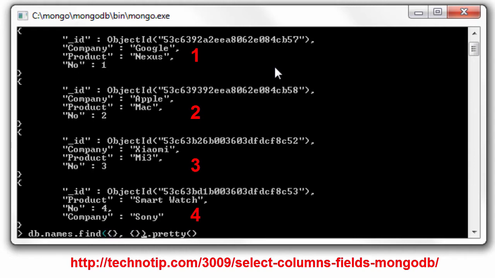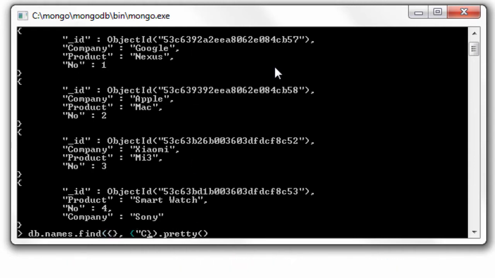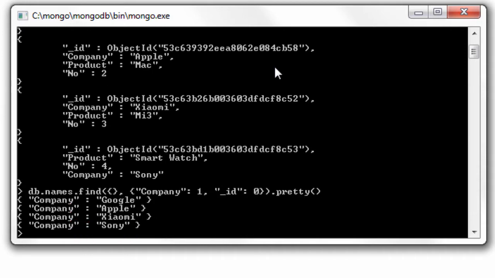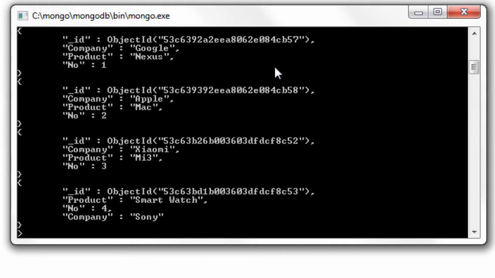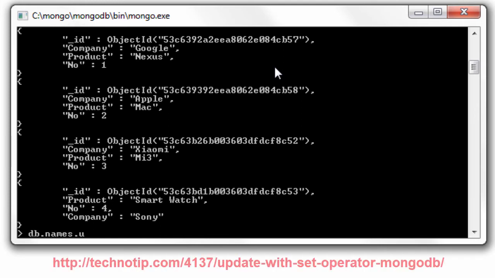We have 4 documents. So here inside find method, we are leaving first parameter as empty. Second parameter, we tell what all the fields we need. Let's fetch only company. What interests me is if the first parameter is left empty, it matches all the documents inside the collection. So our 4 documents are shown up here with the company Google, Apple, Xiaomi and Sony.